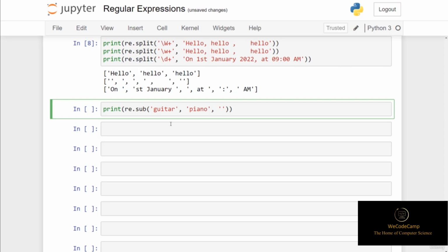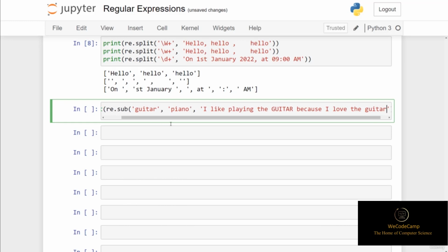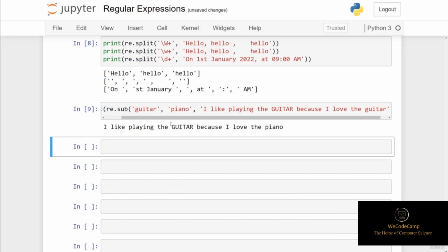So if we put the string I like playing the guitar with guitar in capitals because I love the guitar with the second guitar being lowercase, if I were to run this code cell, you can see that we print to the screen I like playing the guitar in capitals because I love the piano. Now notice here that this sub method has identified the lowercase guitar at the very end of the sentence and has changed it to piano. The capitalized guitar is not changed because it's case sensitive.